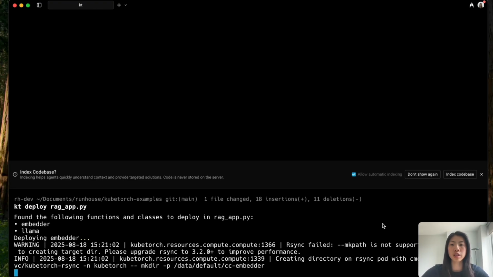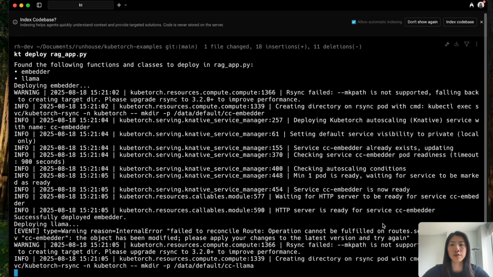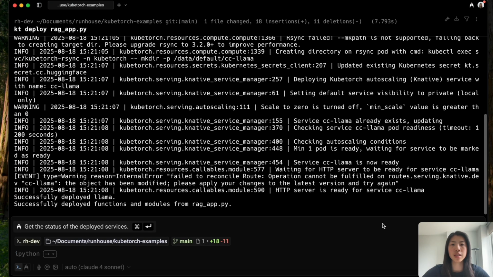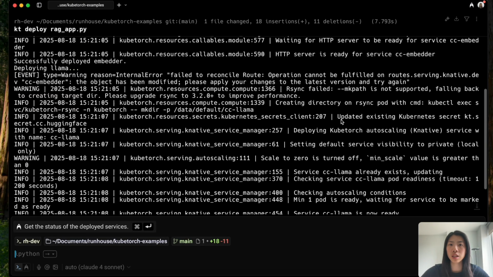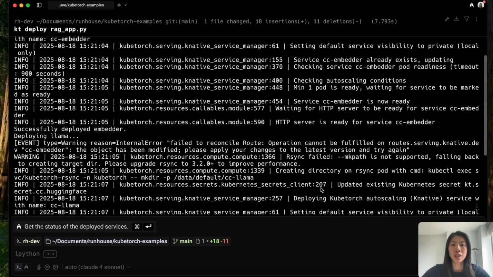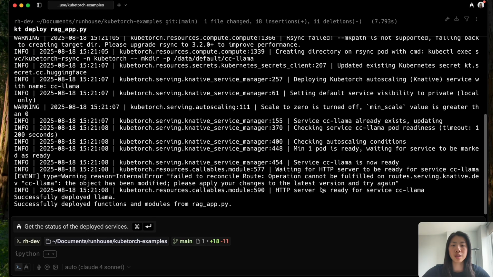What happens here is we go through the file and look for any classes or functions that have the kt compute decorator on it and deploy those as services. The first time that you deploy these services, it might take a couple of minutes to pull the Docker image, do any additional installations, and also download any models. However, as you can see here, on subsequent iterations and deployments, it takes place in the order of seconds.